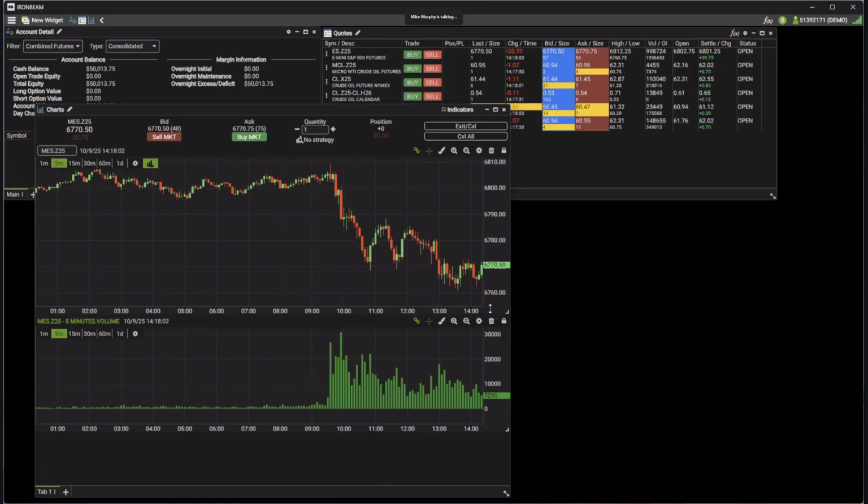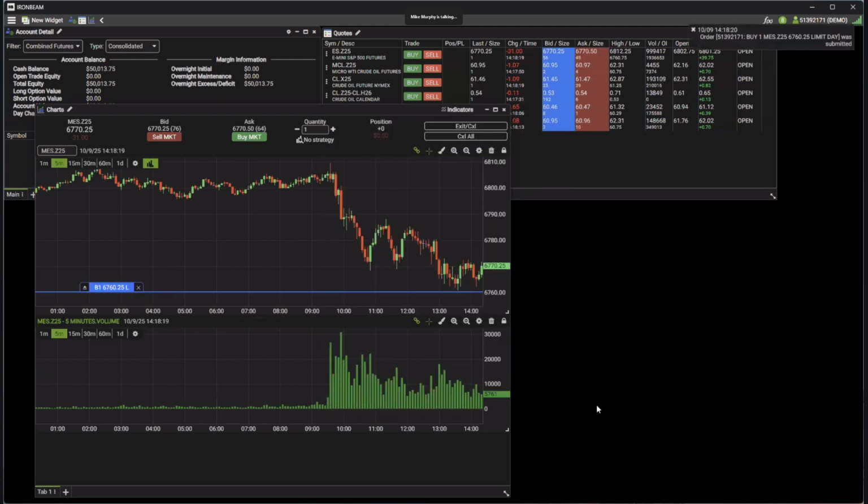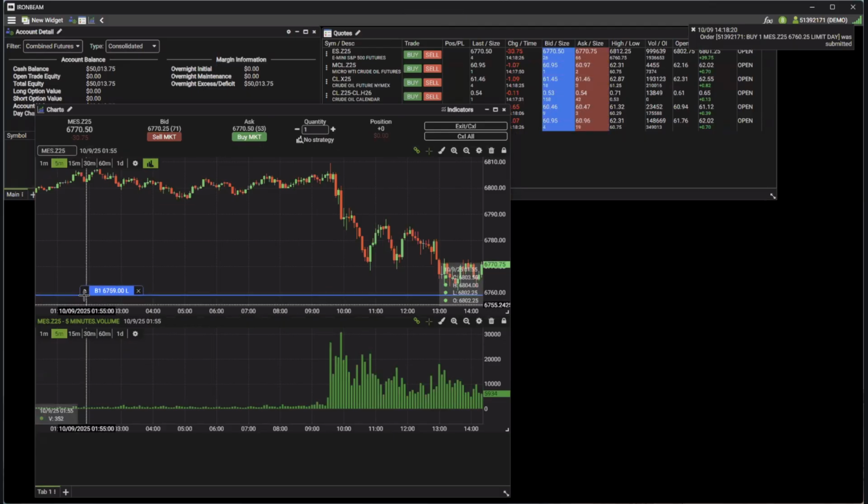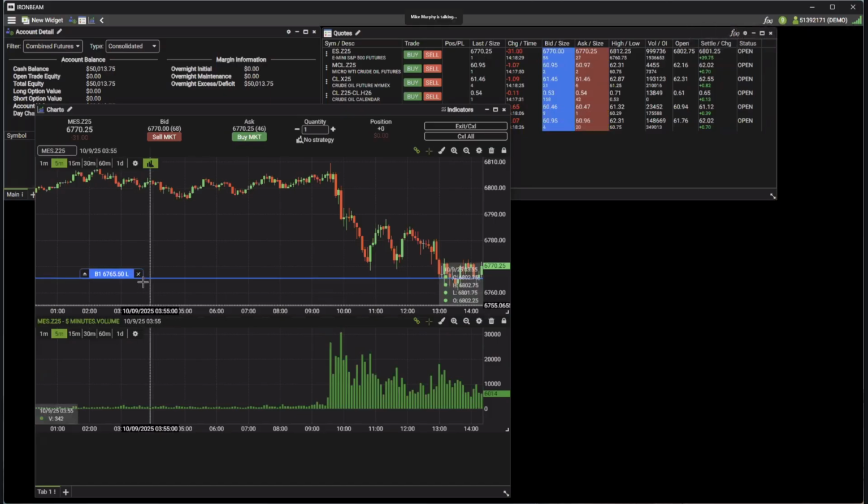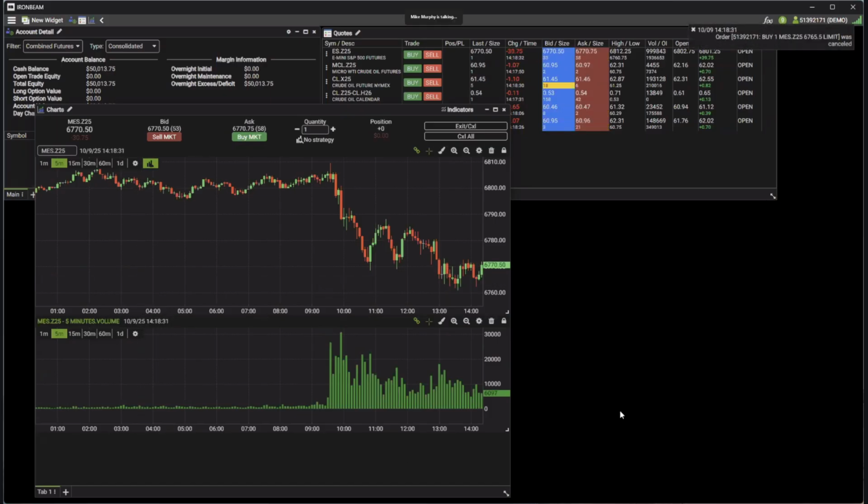So to enter a trade on the chart, let's say we wanted to place an order at 67.60, we would just left click, and before you confirm your order, you can drag up and down to change the price. And then you can confirm which type of order you want to place. So we're going to place a buy limit, confirm, and now that's working. And after the order is working, you can modify the price before it's filled just by simply dragging the line up and down. And if you want to cancel it, you can just click the X here next to it.